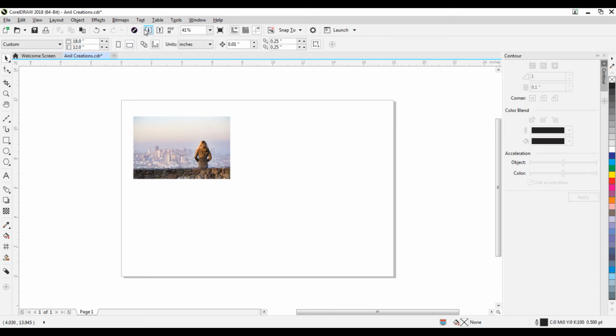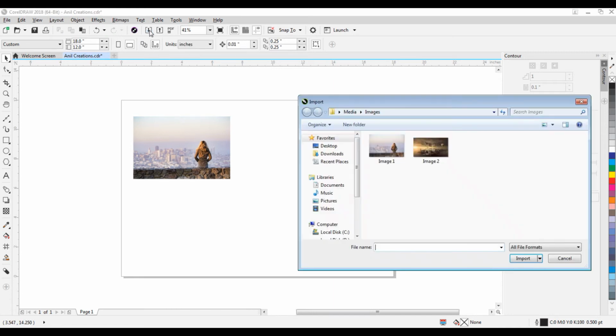The second way is click on this icon or press Ctrl+I button. Select the image and then click on this import button.